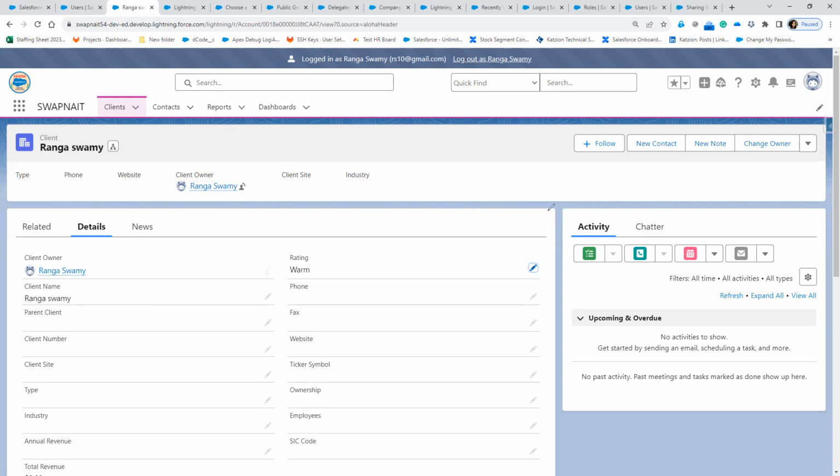Why are they able to do it? Here 3 sharing rules are applied. What are those 3 sharing rules? The first one is OWD is private. That means whoever the users are created. Now the profile is at the object level. We are giving read, create, edit, delete, whatever permissions are there. OWD is private, so that's the reason.